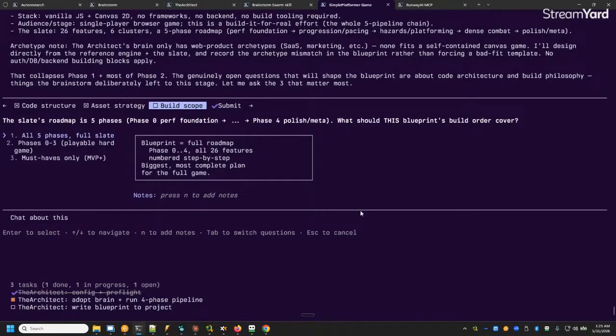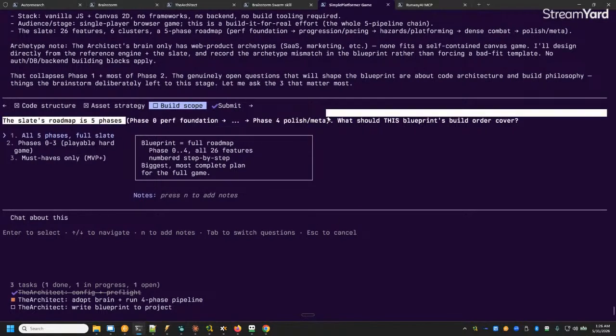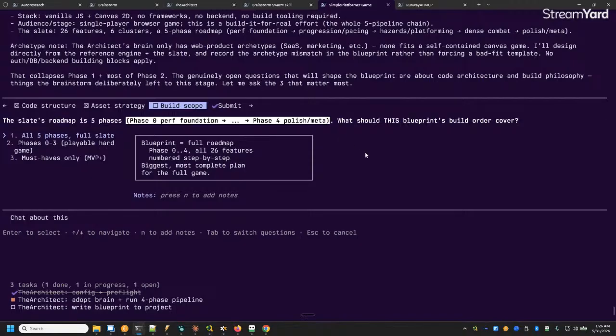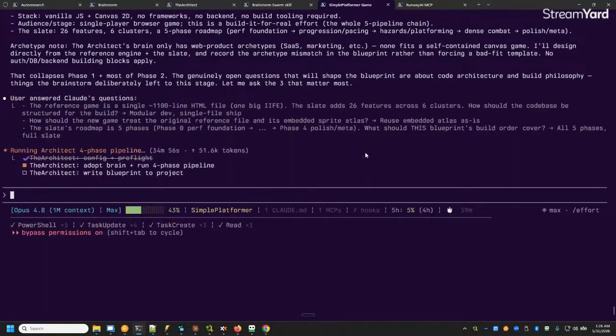The slate's roadmap is 5 phases. Phase 0 foundation, Phase 4 meta. Okay, so these are our phases for my brainstorm swarm. Where should this blueprint build order cover? All five. The entire enchilada. We're not skimping. We're not doing any of that.